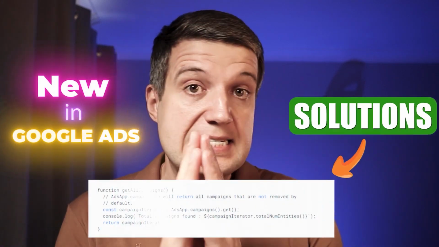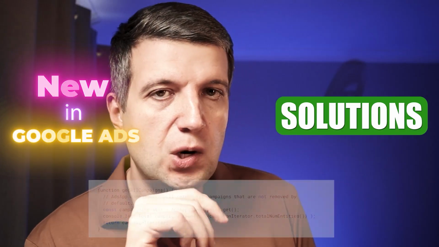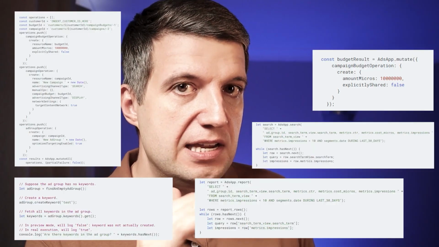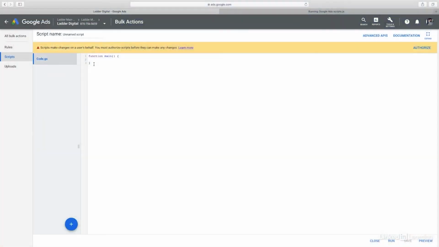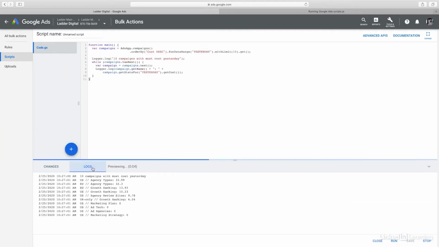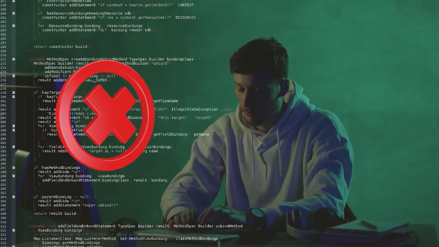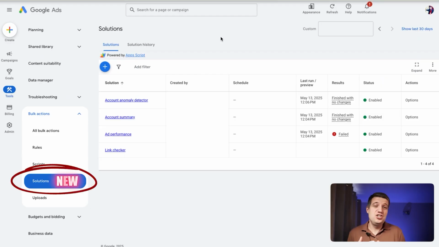Have you heard about the new feature inside Google Ads, Solutions? If you're familiar with Google Ads scripts, you know that you can enrich and enhance Google Ads optimization and reporting thanks to special scripts. But if you're not a developer and you don't have the ability to rewrite or adjust programming code, then usually using scripts is quite complicated for the average advertiser, for the average marketer.